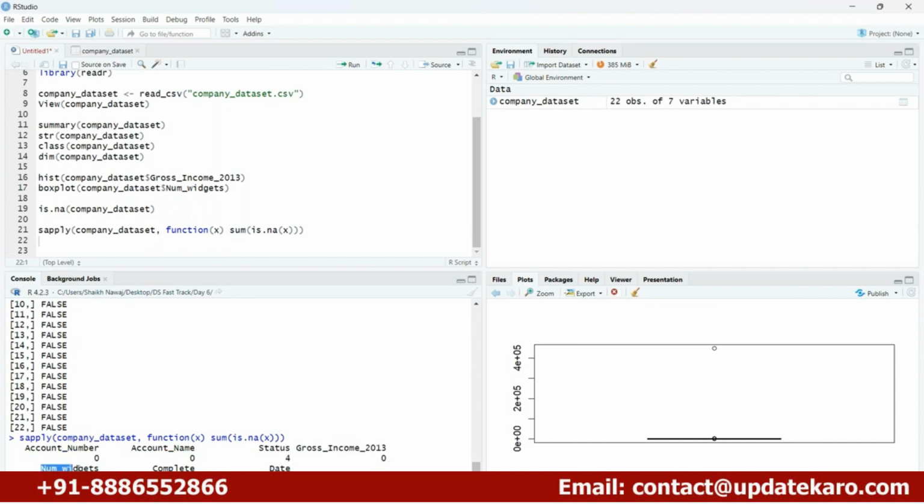In the num column, you will find that there is one missing value. Then for complete and for date, we don't have any missing values, right? Now after this, if we have missing values, there are multiple ways to handle them. And what are those ways?